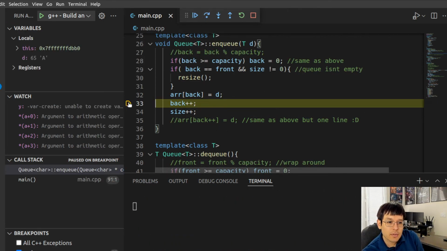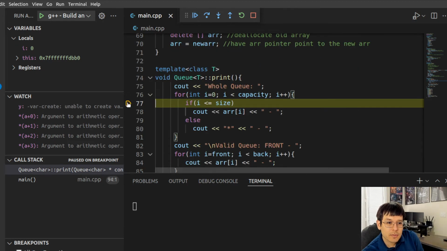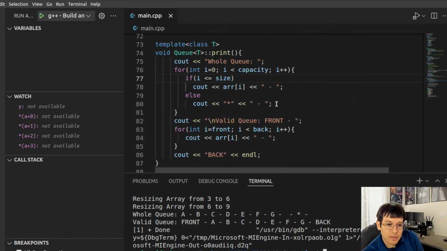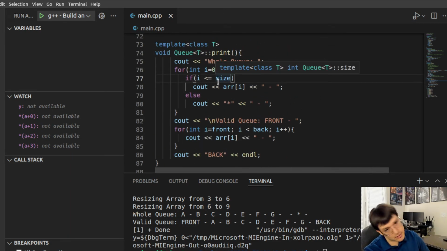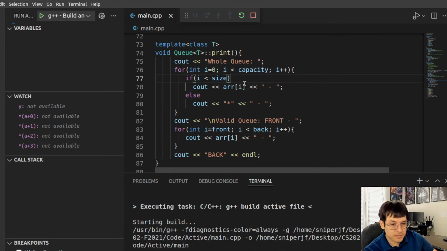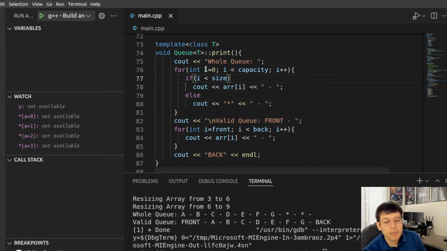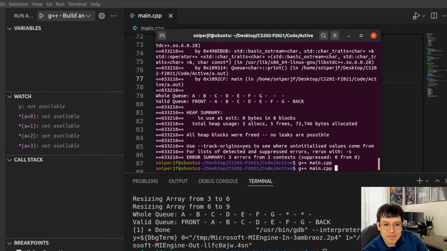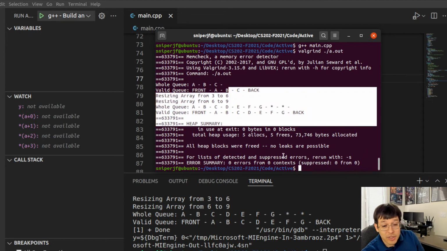So now remove breakpoints. Okay, we got it almost. We just got to remove the less than sign. So this should probably just be I is less than size. Yep. Okay. So we got it. Oof. Moment of pressure there. And we got rid of all the errors.